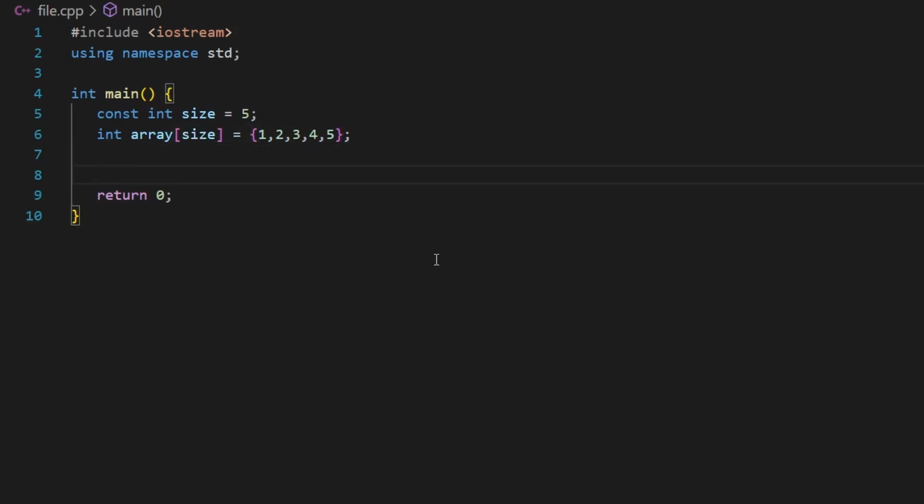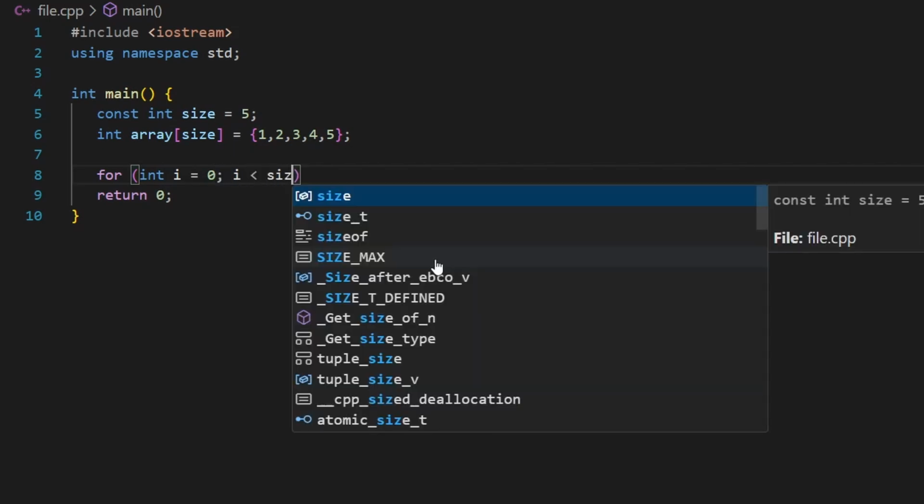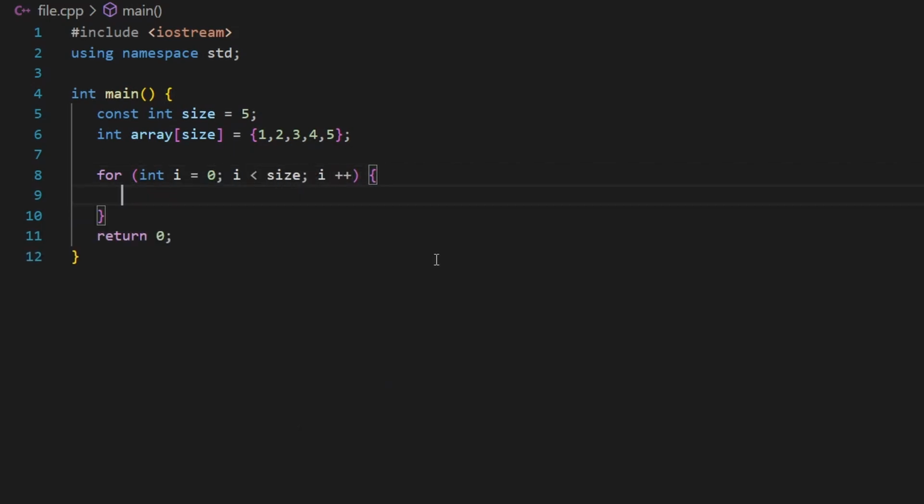Now we know the general way of looping through an array, which is by using a for loop. We initialize i to 0 like this, and then we say something like i less than size, this is the condition, and increment i at each iteration. Then we will use a cout like this and say array index i to be able to fetch the element at this specific index. And this is it. This is how we generally loop through an array using a normal for loop.